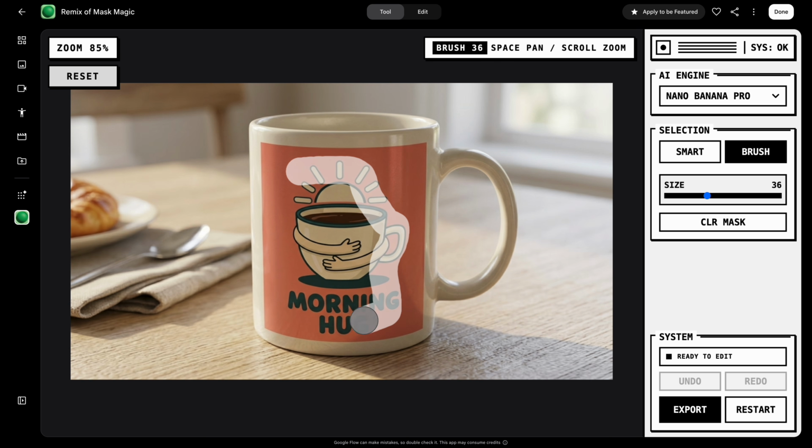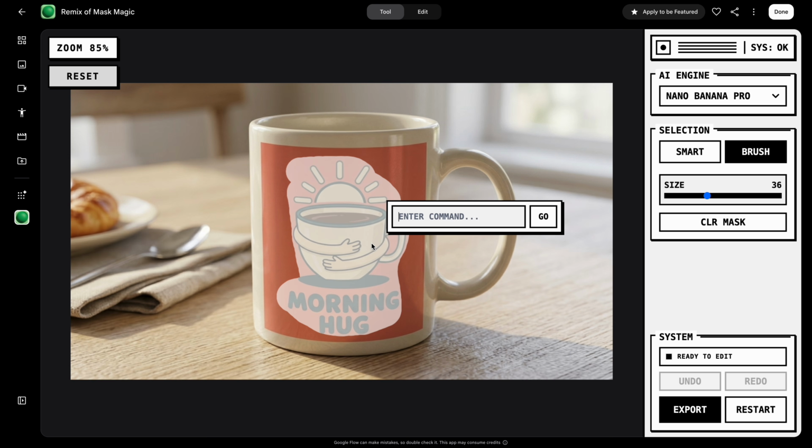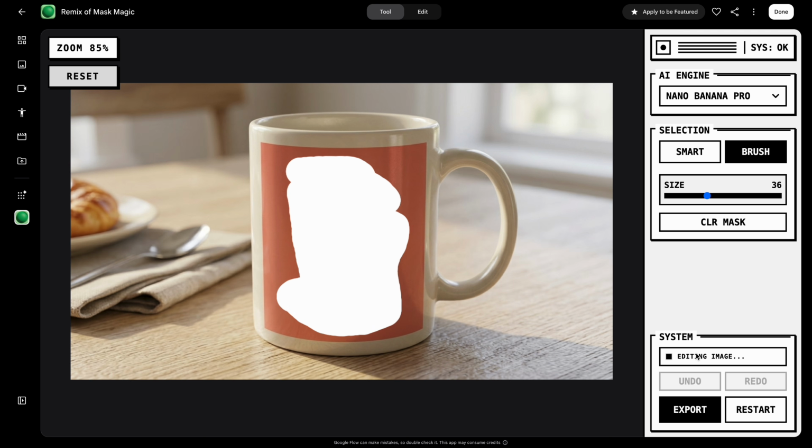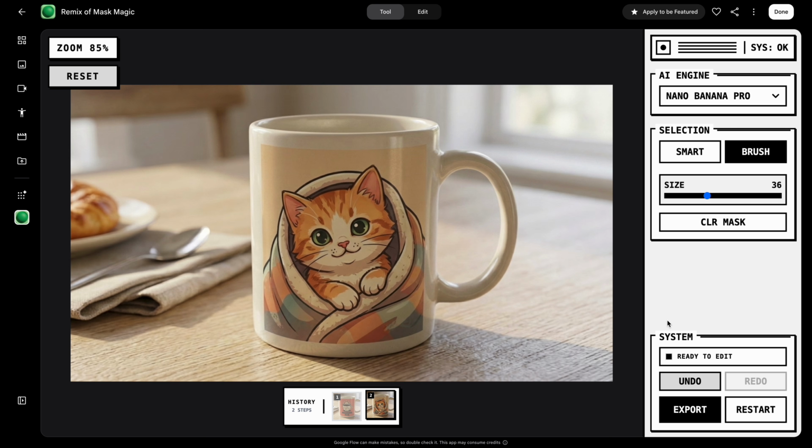Let's select the pattern in the middle and type in the prompt. Replace the selected area with a cute cartoon kitten. Down in the bottom right corner, you can see it processing the edit, and just like that, the center design is swapped out for a little cat. You also have the option right here to switch the model over to Nano Banana 2.